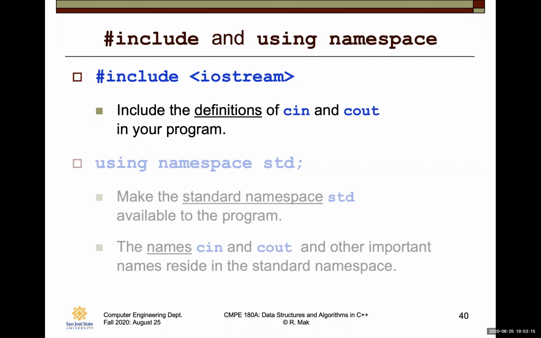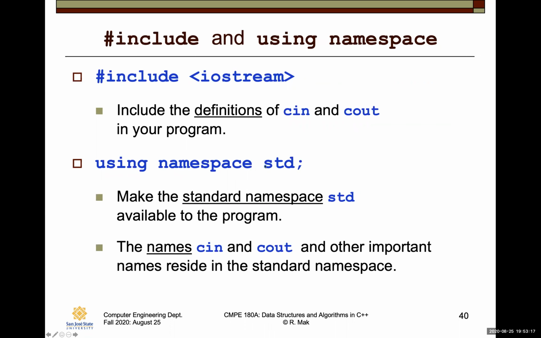And then you also have to say using namespace. Just because you've included the definitions of cin and cout when you include iostream, the names cin and cout are defined in what's known as a namespace. std is the standard namespace, and that's where cin and cout and other names that you'll be using later reside. And so you have to tell the program that, hey, I'm going to use the standard namespace.